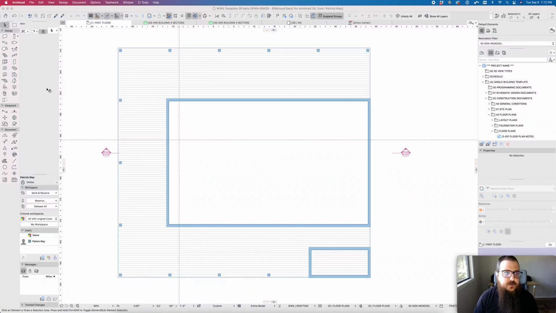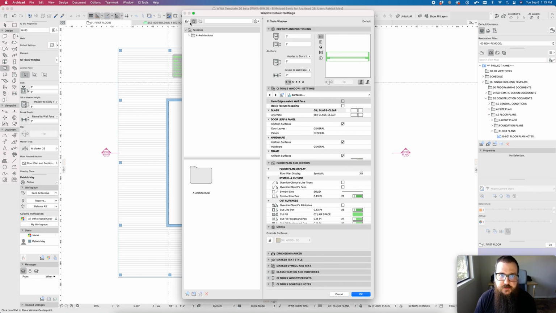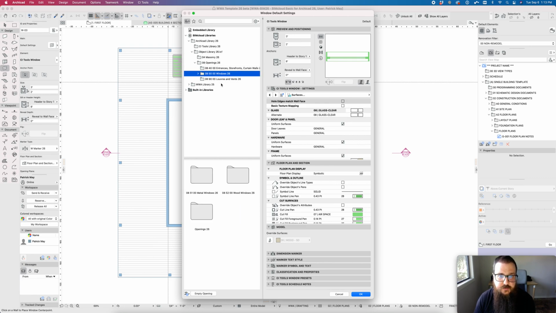Let's take a look at the door and window tools now. Let's place a window first. So starting out, there's just a lot of settings in the doors and the windows. If you look at the main dialog right here, you'll see that there are, in the object library, a lot of different windows and doors and things.